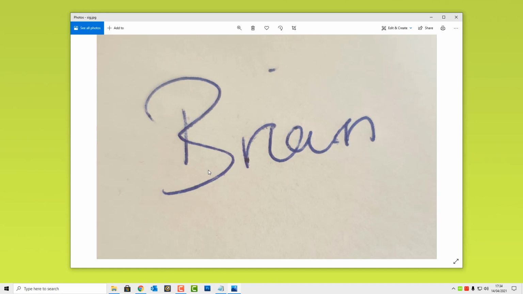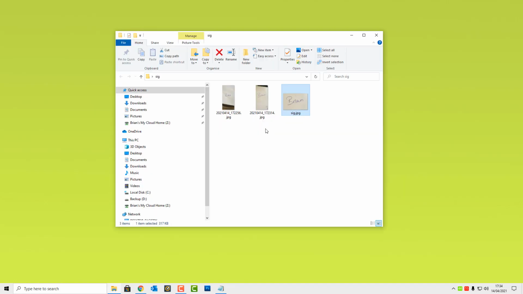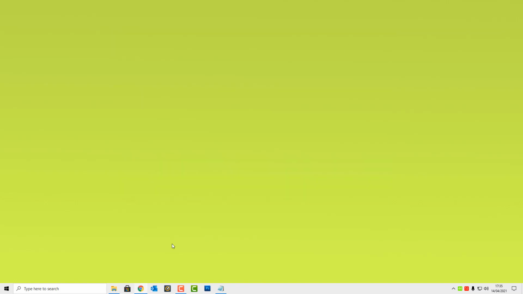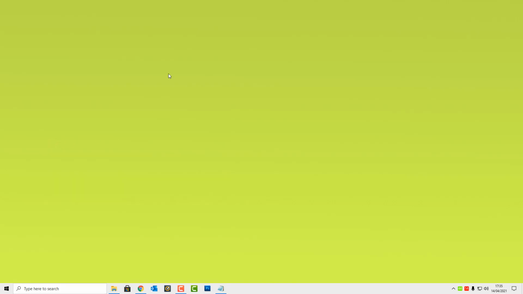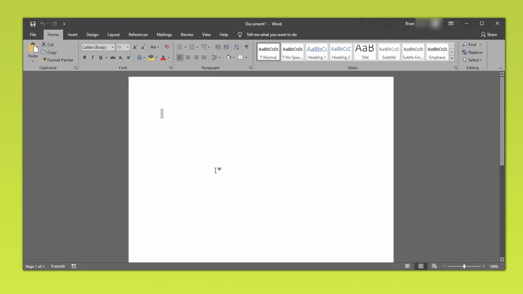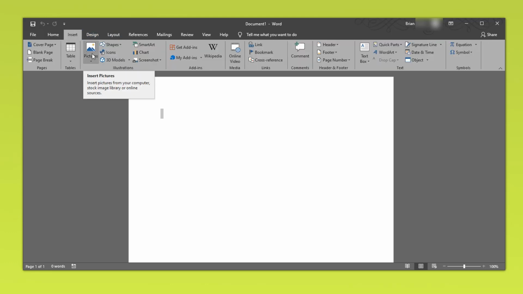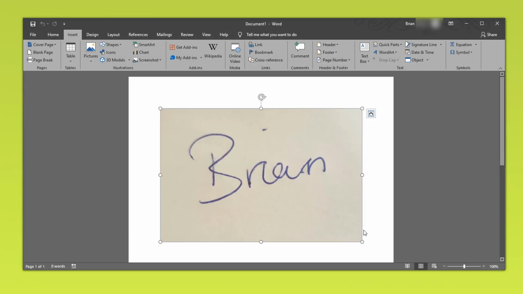So what we want to do now is remove this background, and we need to do that inside Word. So we're going to go to Microsoft Word and open this up. Let me close all of this off. Okay, so let's open up Word and we can then edit this image. This is Microsoft Office 2019, but you can do this in other versions as well. I'm going to select a blank document here, and once we've got this done, we need to go to Insert, and we're going to insert a picture. Click on From This PC and you should see your newly created signature here.